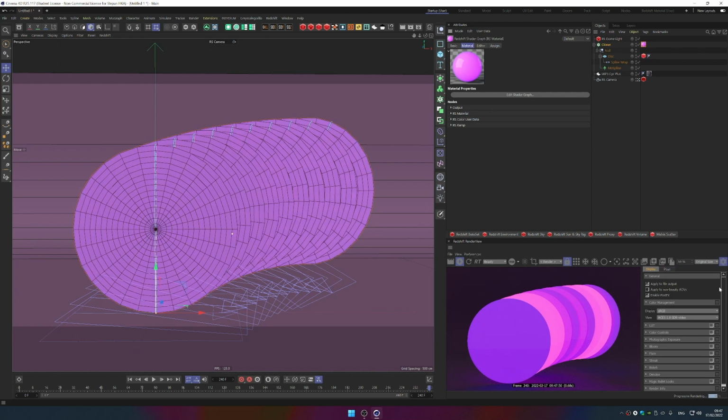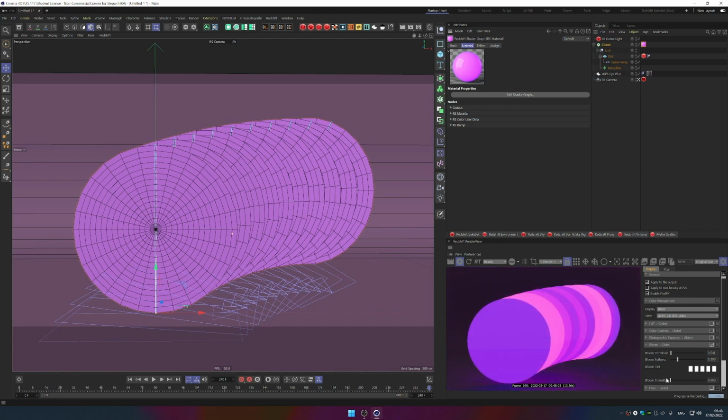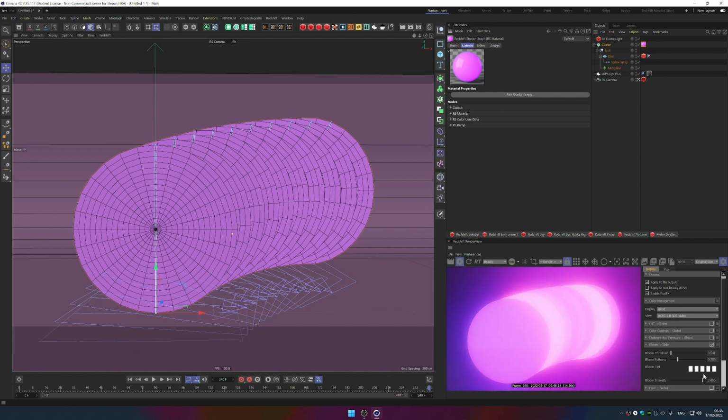There's a little cogwheel, and if you scroll down, you can go into bloom. Just drag that threshold, maybe reduce the softness so it's not so intensive. You see how we have that nice bloom effect.